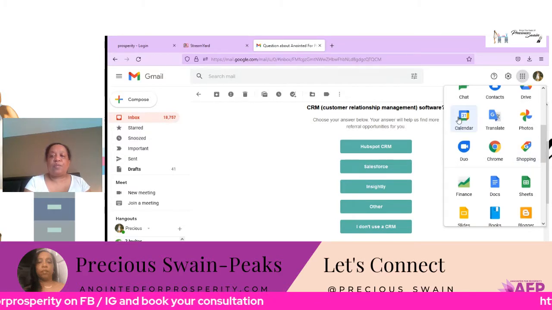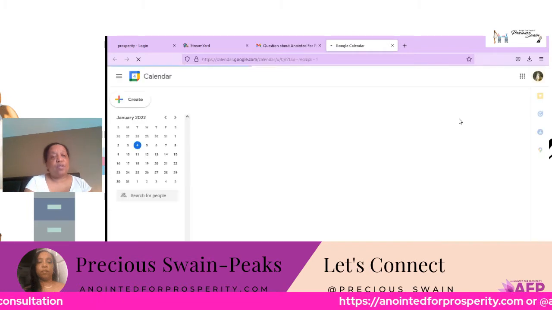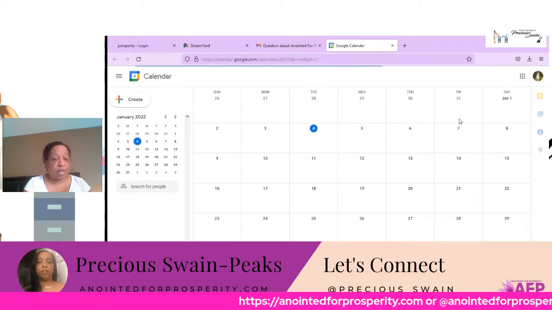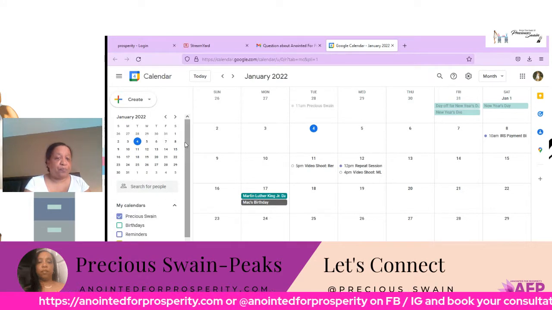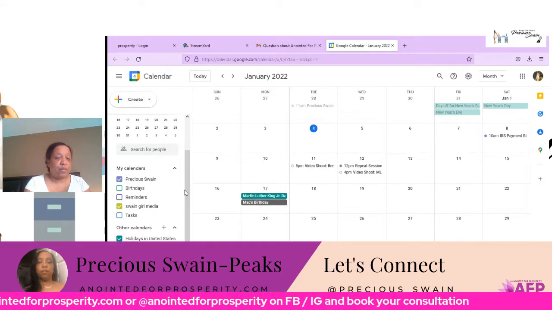Of course, you know with calendar, it's an additional calendar. You can add people to your calendar. You can add other calendars and sync it.